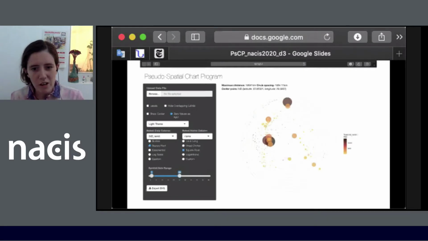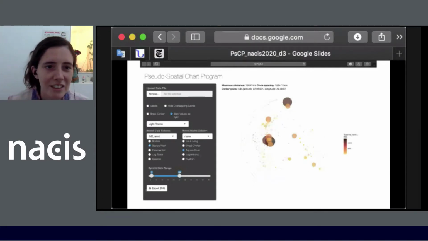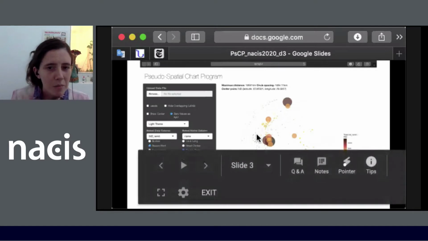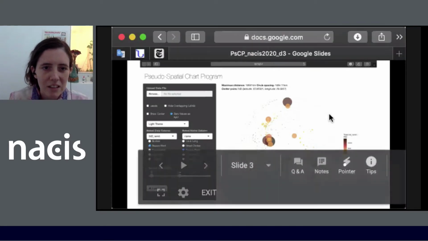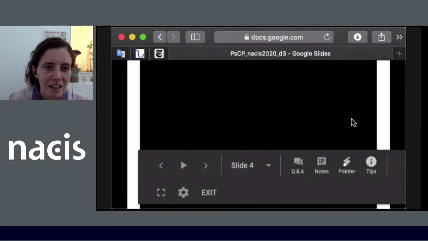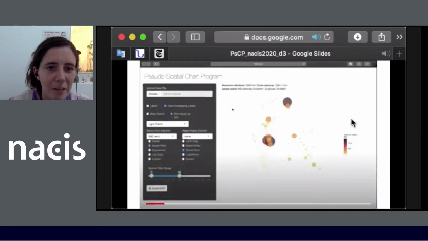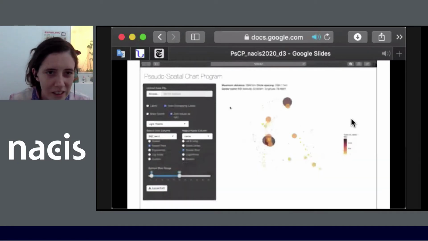But let's look at the program itself. So we built it in R Shiny and are relying heavily on ggplot to visualize. The program's default data set is this Indian remittance data. So I'm going to play a little bit of a video to give you an idea of what it looks like in the wild. So we have this data as a default.